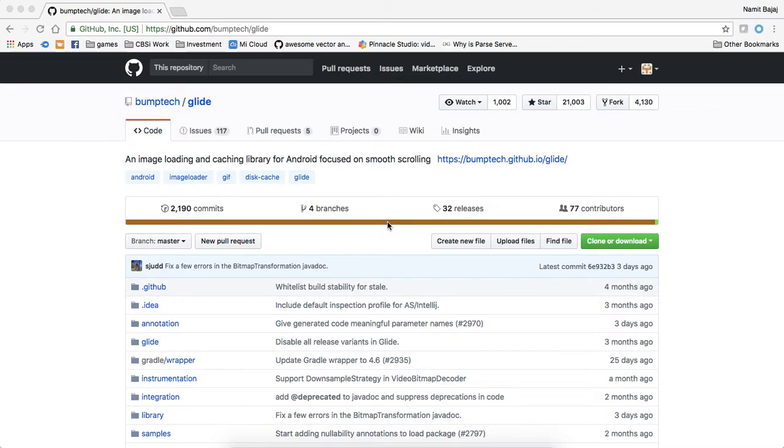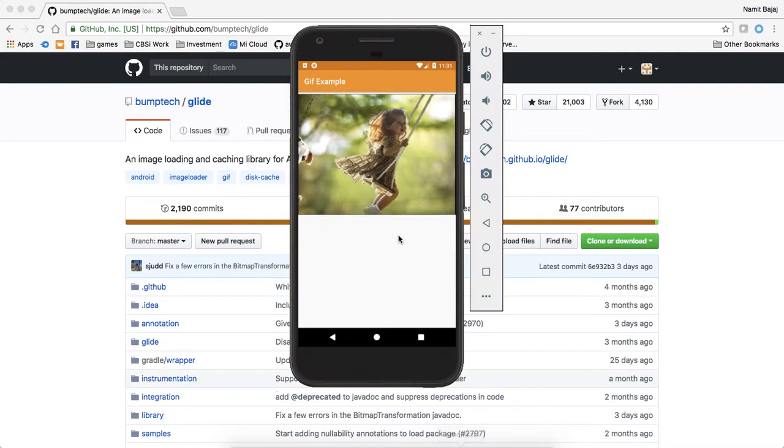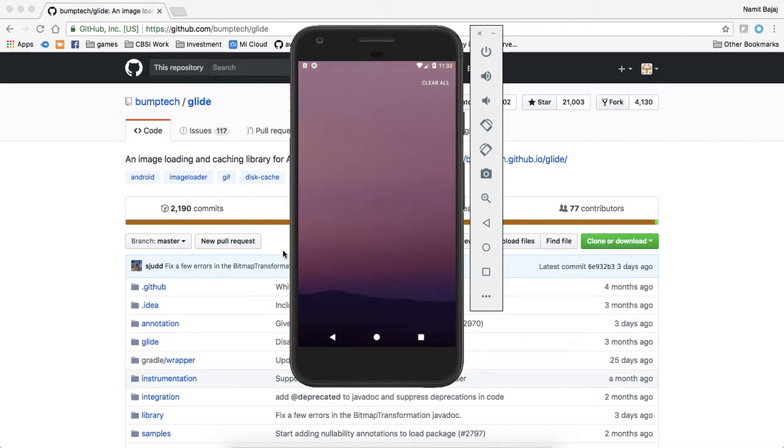I'm an Android developer. Today our topic is to implement GIF images in Android using Glide library. So first, let me show you the output of the video. This will be our output. This is a GIF image. So first, let's uninstall this application for now.